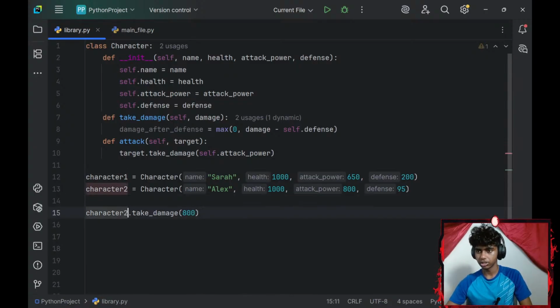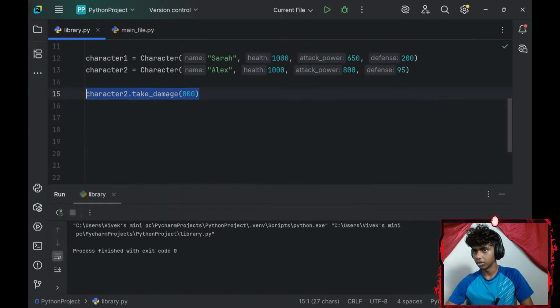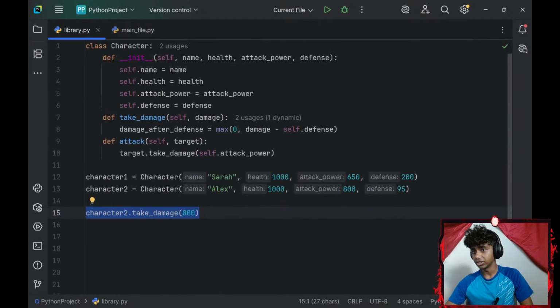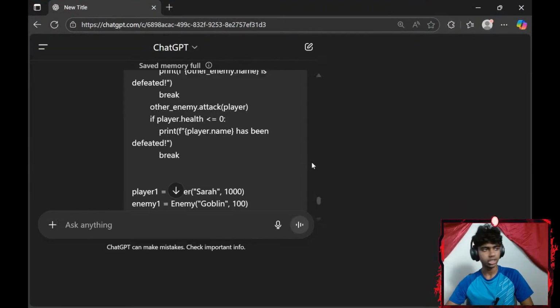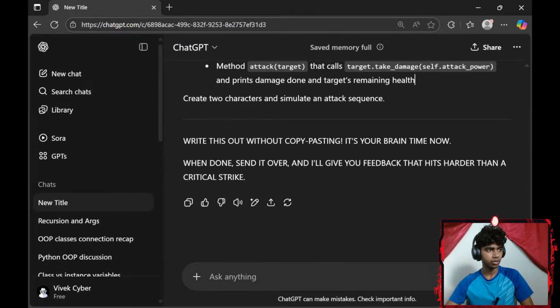Alex attacks Sarah. I didn't return anything. I'll have to return something. Although, let me just copy this real quick. I'm pretty sure I just need this much because this is just like a calculator, right?